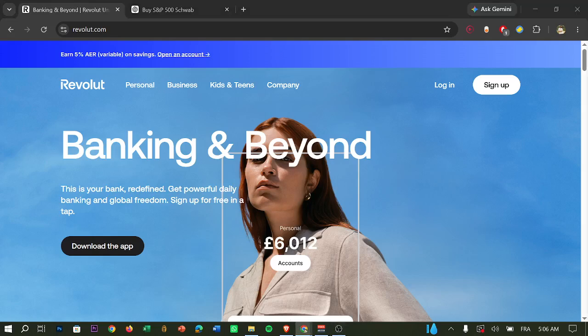So buying an S&P 500 investment on Revolut is one of the easiest ways for beginners to gain exposure to hundreds of leading US companies through a single investment. Instead of buying individual stocks, you can invest in an S&P 500 ETF directly from the Revolut app and manage your portfolio alongside your banking and payments. Revolut offers access to ETFs, fractional investing, and recurring investment plans in many supported regions.